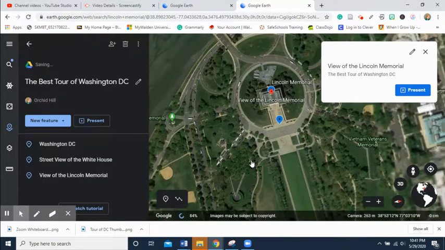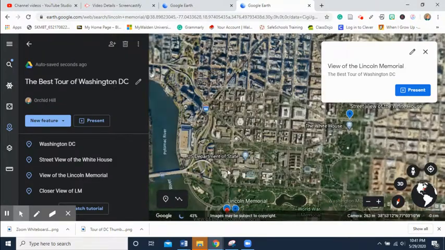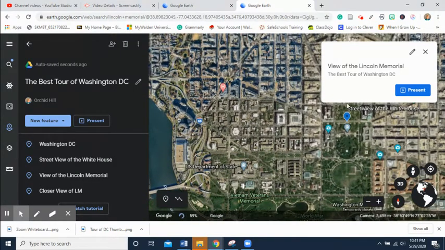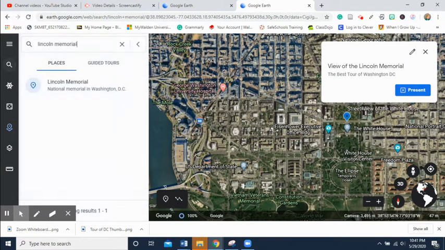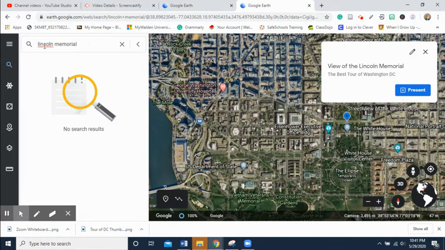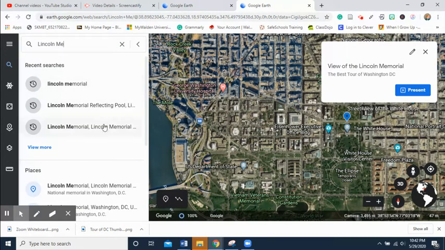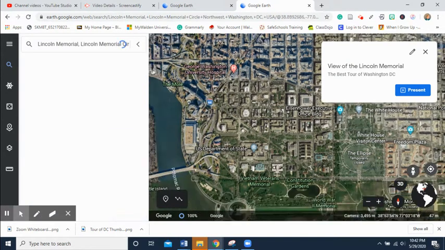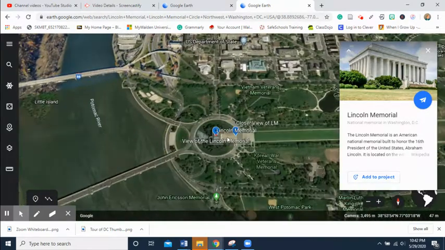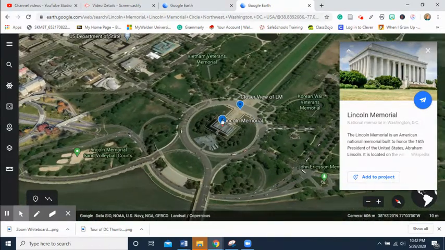Now, I can even, I'm going to click back on here again. And this time I want to even get a little closer. So I'm going to go ahead and search it again. Whoops. There we go. No search results. Okay, let's try it again here. Let's see if we can get even closer, and that'll be our last stop. So we're here again at the Lincoln Memorial. So I'm going to stop it.